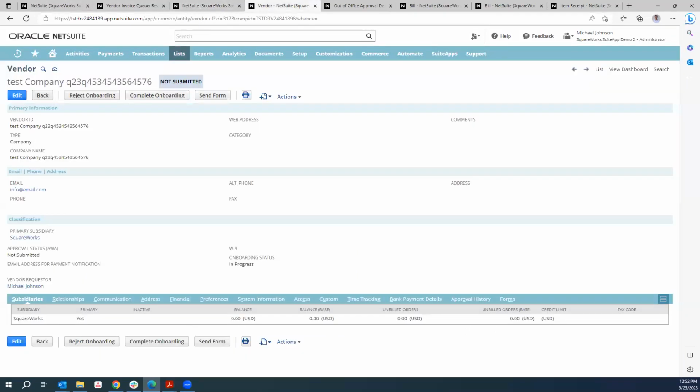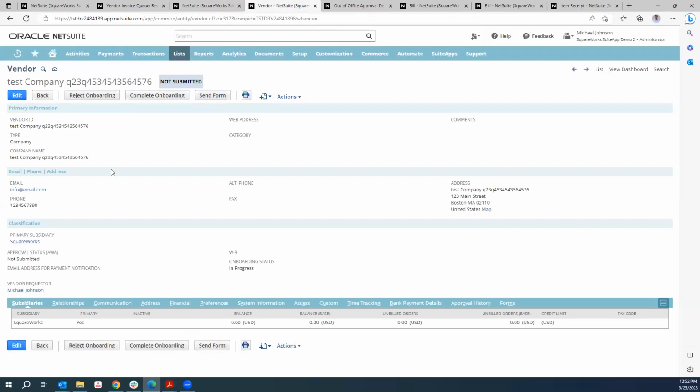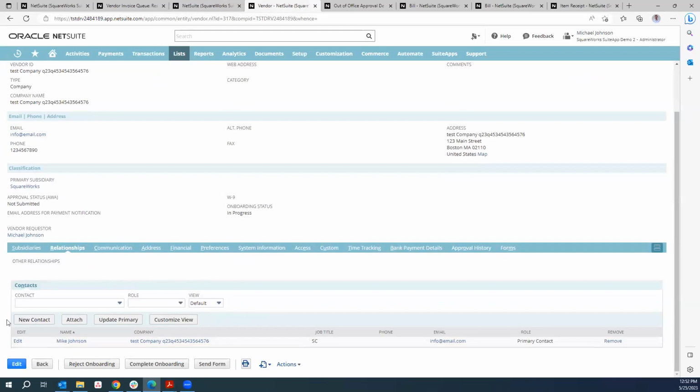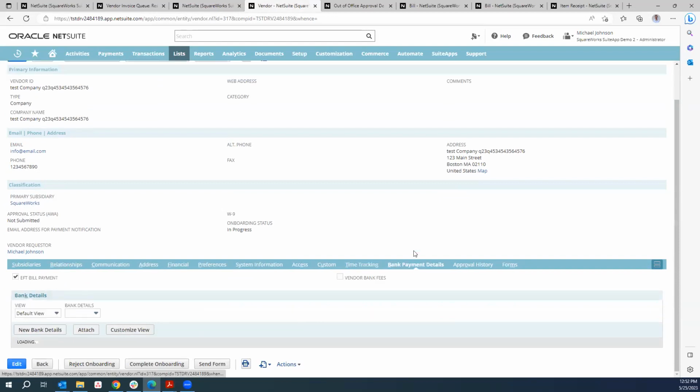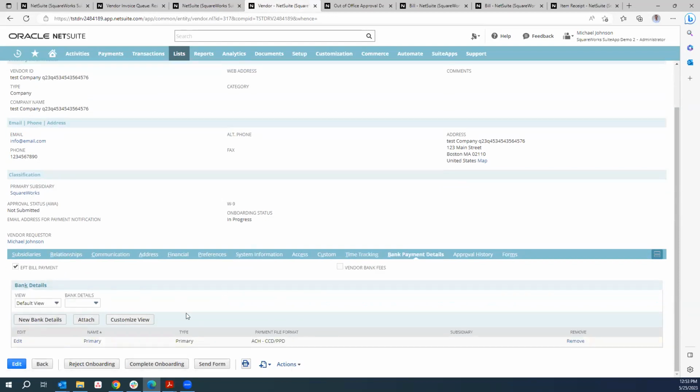But as soon as I go to that vendor record and I refresh, you're going to see that all the information that was submitted on the form is automatically populated on the vendor record. So the phone number is populated for me. The address is populated for me. If I look under the relationships tab, the contact information I created created a contact record for me. If you're using electronic payments, again, we're going to create those bank payment detail records for you if you're using ACH payments.